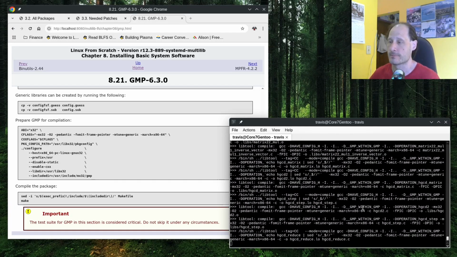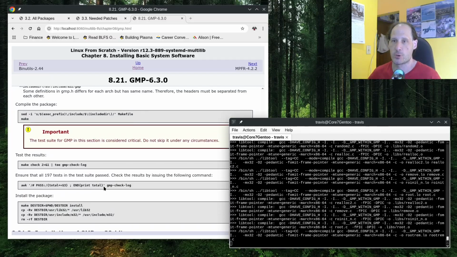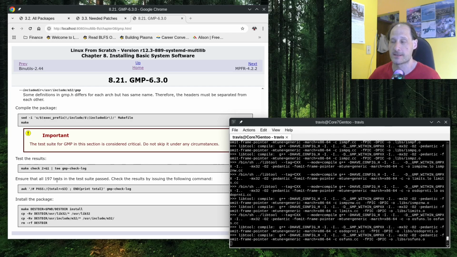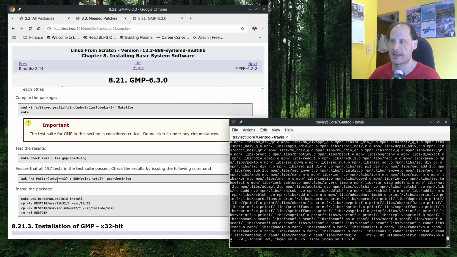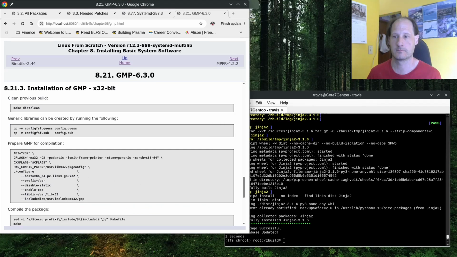MX32. Didn't realize it was already paused. The tests for the M32 passed at 199. This one says 197, but I got two extra tests. I've now created the X32, and that says 0.